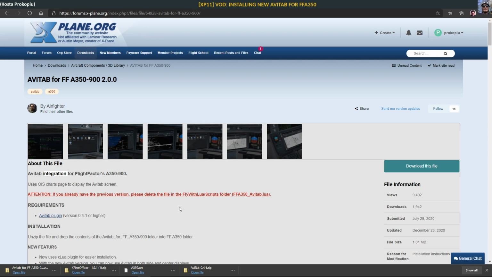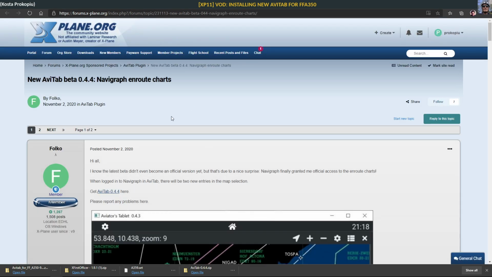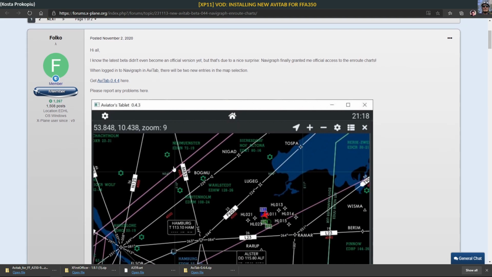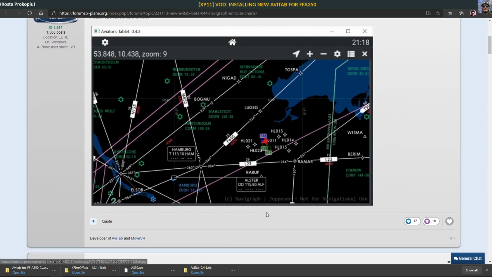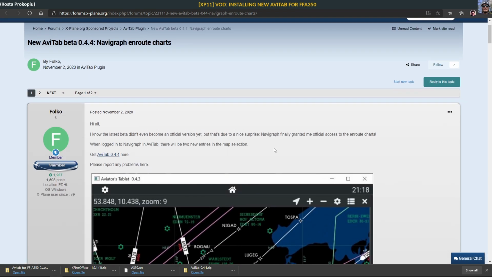First of all, you need to download the latest version of the Avitab plugin, and for that you need to go onto this link, and you come into this article here, which describes a new feature in Avitab: having the Navigraph as a possible map for your flight, including your airplane position. That's great stuff. Actually, that works quite well. And you get the latest version, which apparently is still 0.4.4, by clicking on this link, and then you download a zip file.